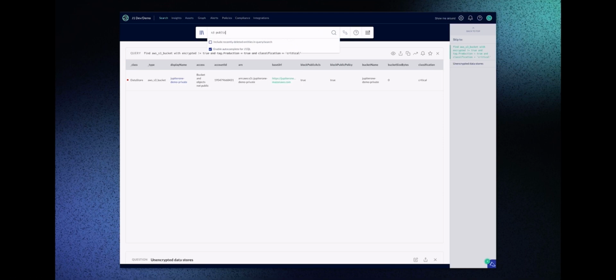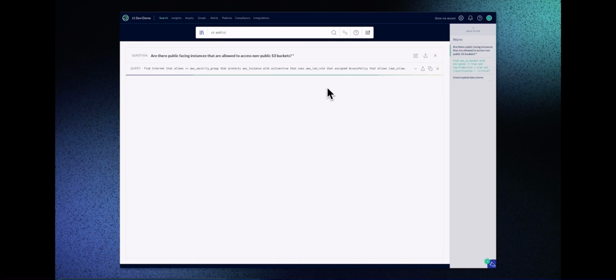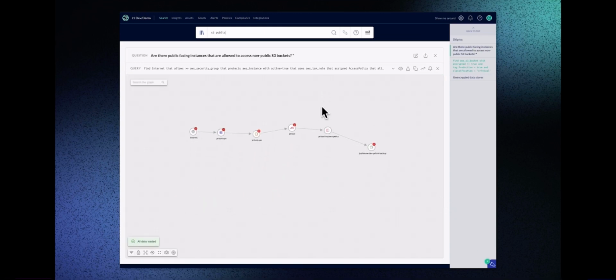JupiterOne is built on a graph database, storing assets and their connections in the database itself. This allows you to see how assets are interrelated and easily map the relationships to all your other assets and resources. Let's look at a real-world example that got a big bank in the US in trouble a few years ago. Are there public-facing instances that are allowed to access non-public S3 buckets?